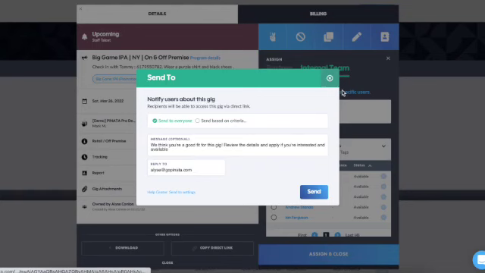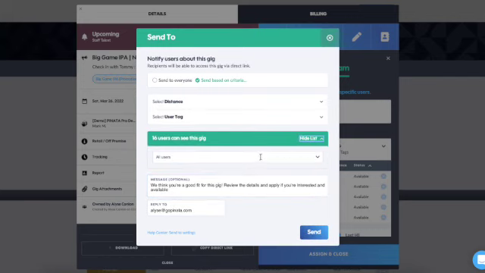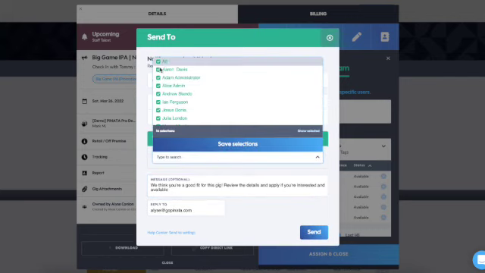If I select Send to Specific Users, you can see you can send it to everyone within your team roster, or you can send a note based off of specific criteria. So perhaps how far away they are, or a specific user tag. You can adjust the message, and you can go ahead and press Send. You can also review who this is being sent to.